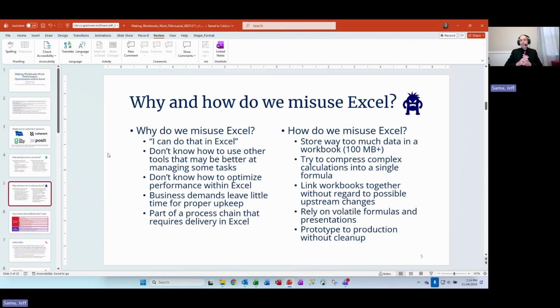Another reason why you might be misusing Excel is you just don't know how to optimize the performance within Excel. And hopefully this presentation gives you some tips that can help you out with those situations. And when we get to how we misuse Excel, I'll give you some examples of what that might look like.